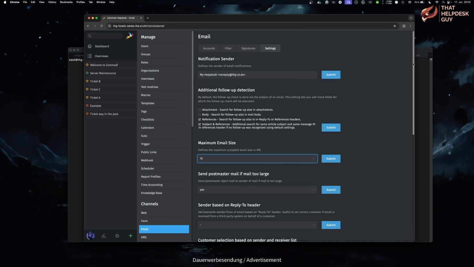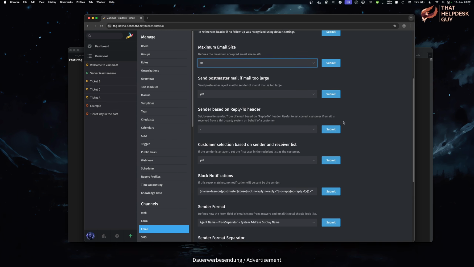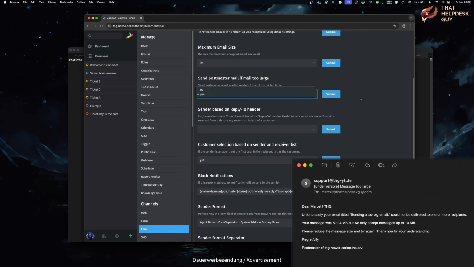The maximum allowed email size setting has a direct dependent setting called Send Postmaster Mail if mail too large. The setting defaults to yes, which causes Zammad to automatically reply to the sender if the message was too big. The message requests the sender to reduce the message size and hints at the actual limit.